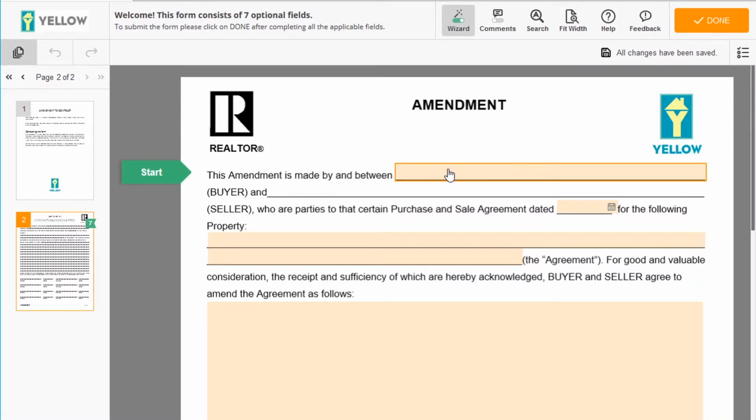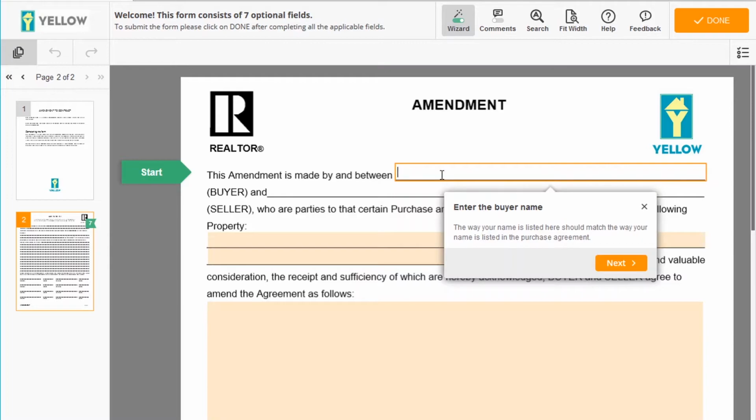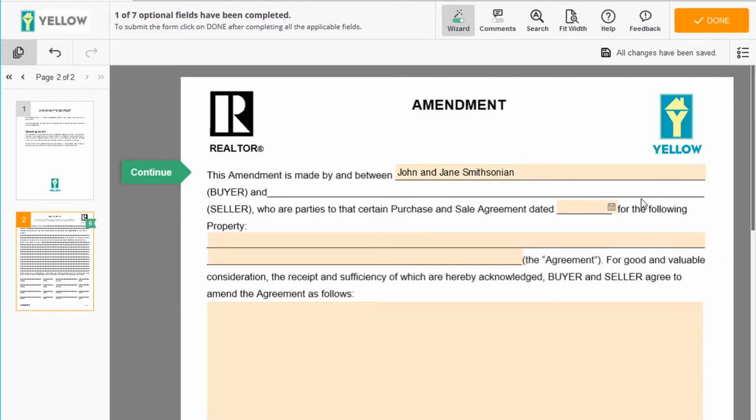All right. Getting into this one, you'll start with a space for the buyer or the seller. In this video, I'm just doing it from the buyer's perspective here, but if you're doing it from the seller, it's just the same thing, except you fill in the seller instead of the buyer. All right. Now we're going to enter the buyer name here, and be sure you enter the name the way it appears on the main contract. And we'll say John and Jane Smithsonian. All right, and I'm going to close out of that wizard box there.